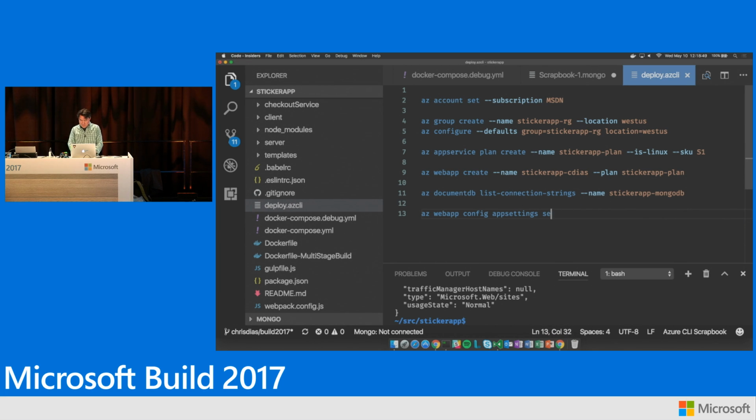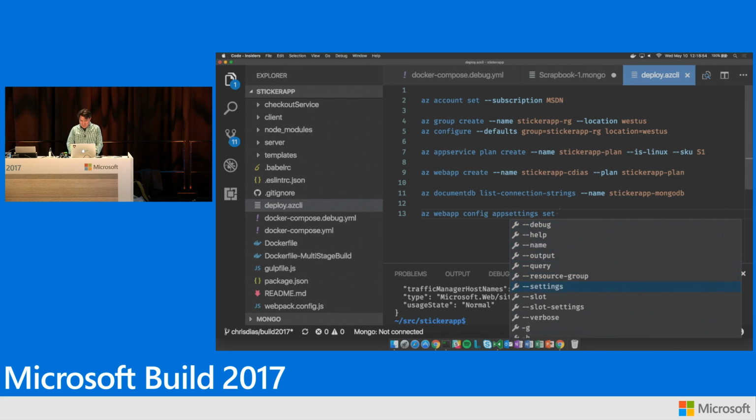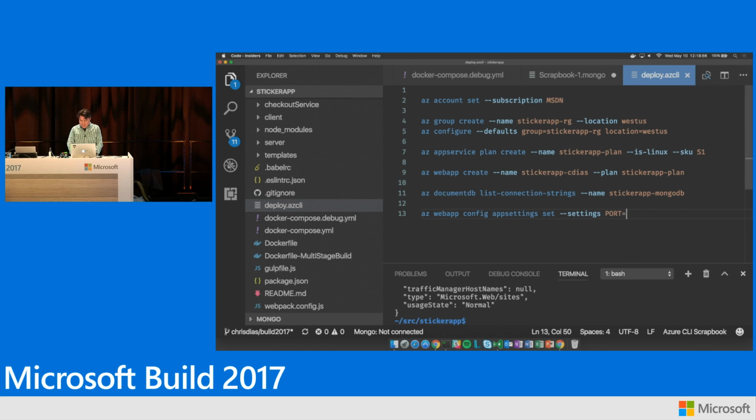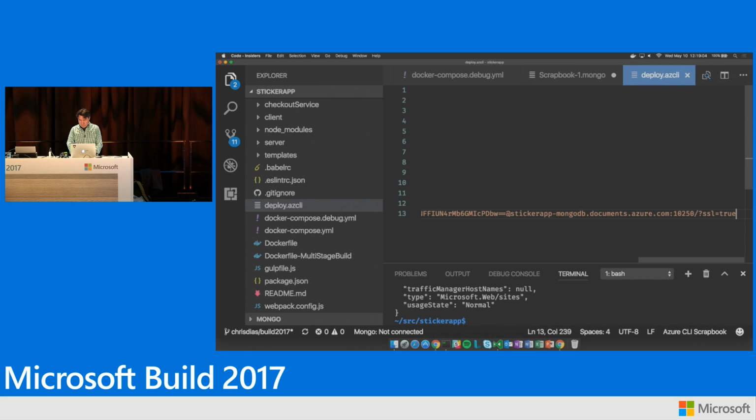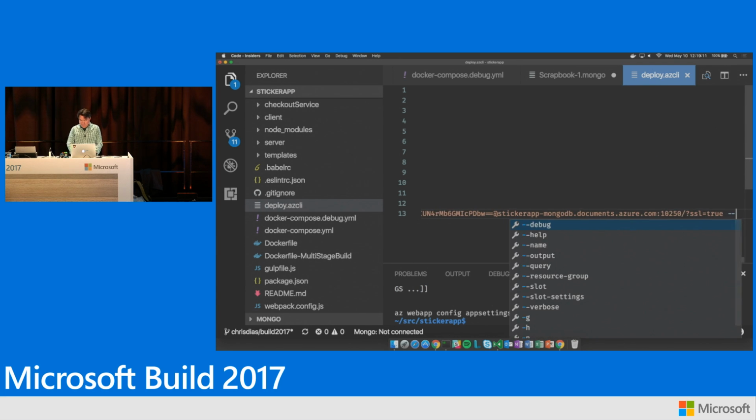Oh, wait a minute. Settings. There's a little redundancy there. Port equals 3000, you can see, because our container is always listening on port 3000. And then the other environment variable, MongoDB URL equals, boom. And that should work. No, I did it again. I always do this. You add the name.